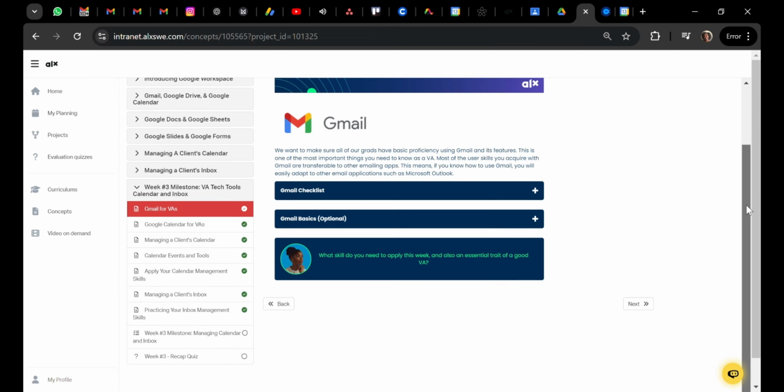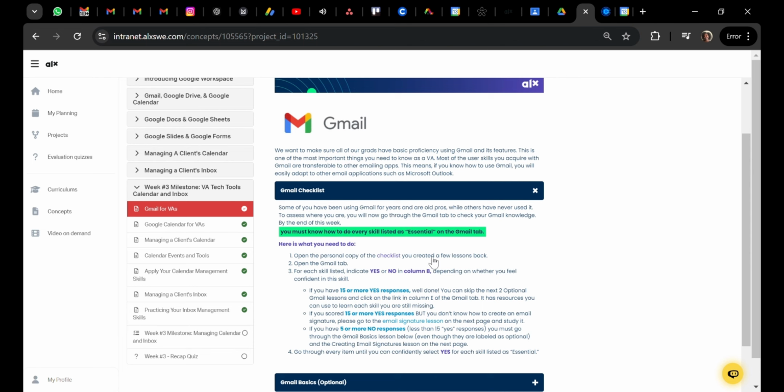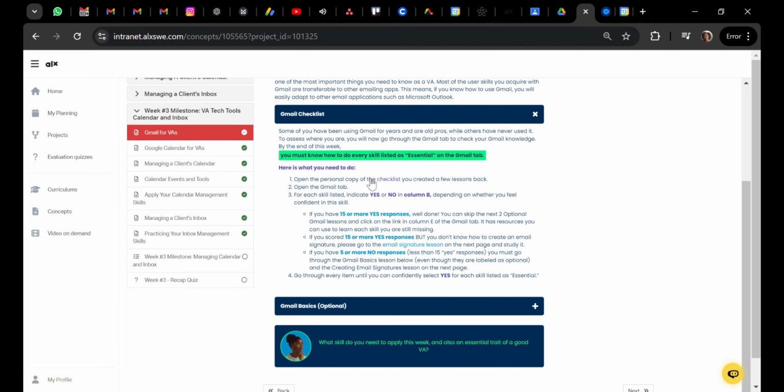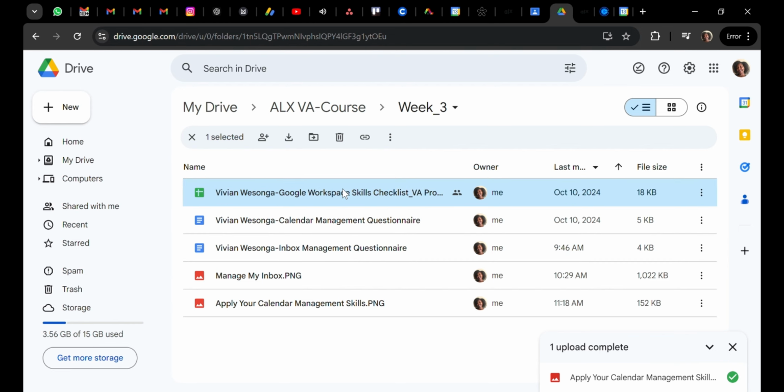So next is Gmail for VS. Remember, we had done this in the third section where we had Gmail, Google Drive, and Google Calendar. So this one is under the milestone and it's more detailed, but whatever content is here is what we have on the other section. So we are doing the same thing.